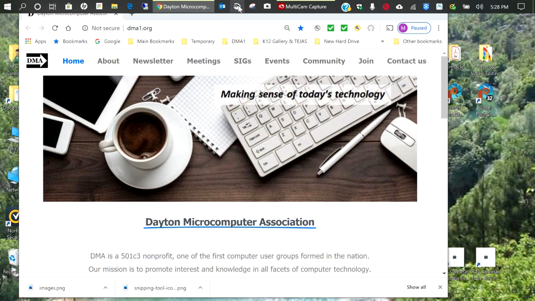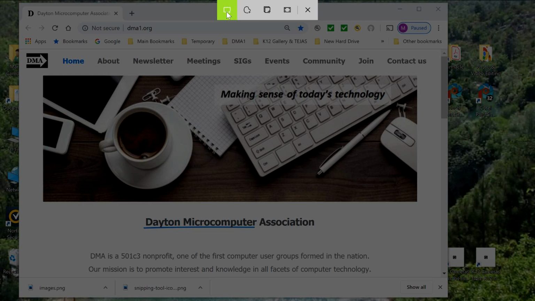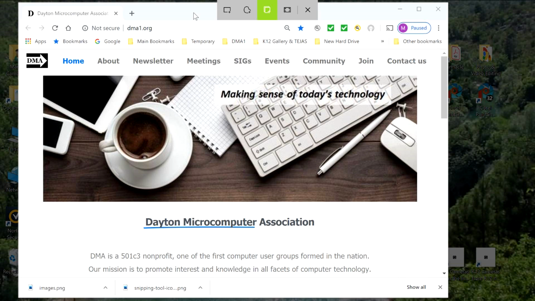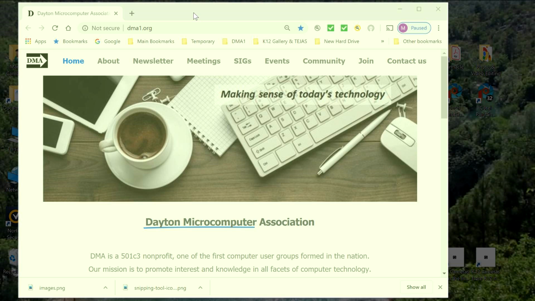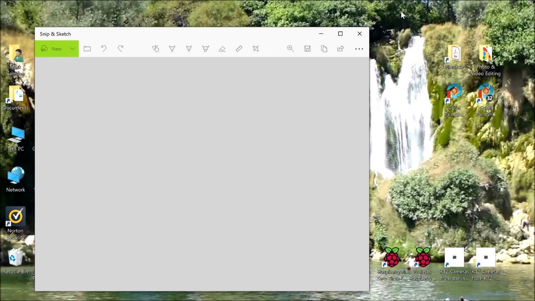It works similar to that, and again, it has a couple more features that the other one doesn't do. You still got a 3 or 10 second delay. Once you start it, you've got your options to tell it what you want, whether it's rectangle, freehand, or a window snippet. If I want to snip the entire window, it will snip that window. And there's the entire window.